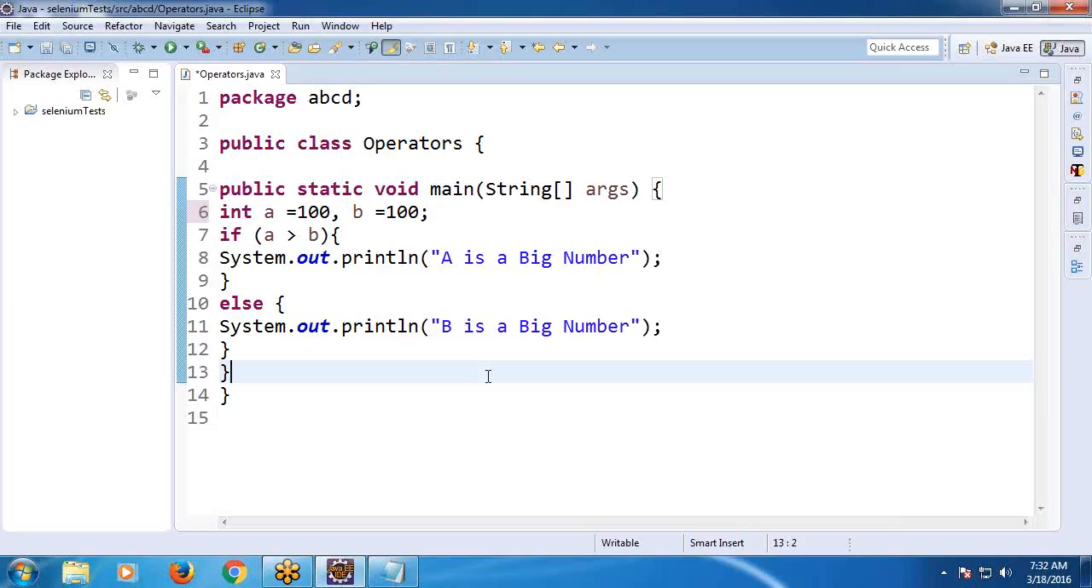Okay, both are equal. Forget about that. But check the condition. Condition is true or false? A greater than B or not? No, it's false. Then it will execute the else part blindly. Forget about whether the else part is correct or not, it will execute blindly. Then what is the output in this scenario? B is a big number.